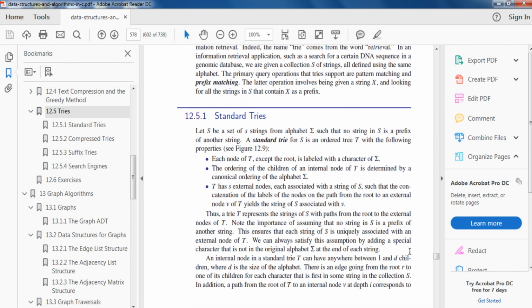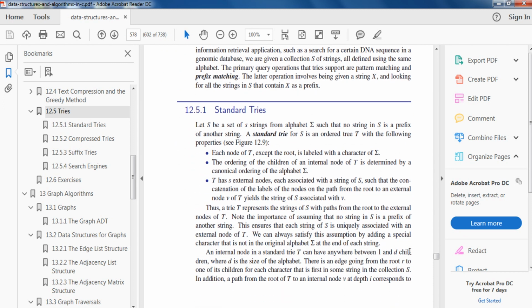The latter operation involves, given a string X, looking for all the strings in S that contain X as a prefix. Standard tries. Let S be a set of strings in the alphabet such that no string in S is a prefix of another string. A standard trie for S is an ordered tree T with the following properties. Basically each node except the root is labeled with a character. The ordering of the children of an internal node is determined by the canonical ordering of the alphabet. So that means the ordering of the children is based on some ordering of the alphabet, right?